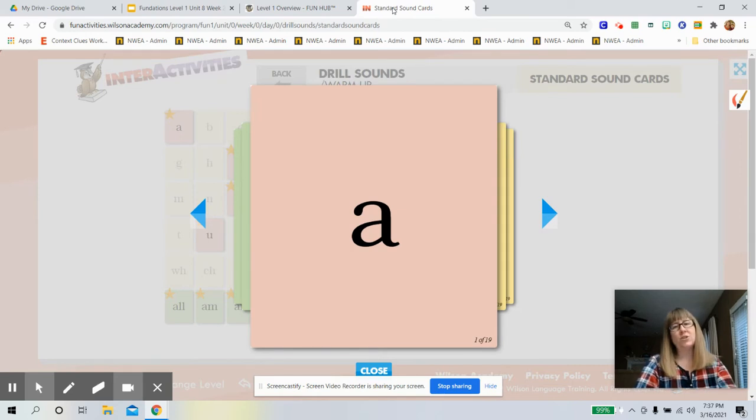Remember, drill sound leaders, you are going to say the letter name, the keyword, and the sound. Everybody else, when you see Baby Echo pop on the screen, you need to repeat them. Ready? Here we go.